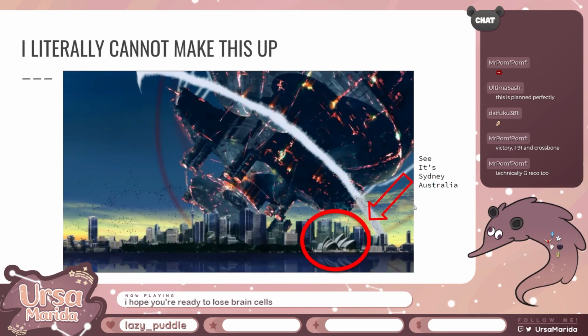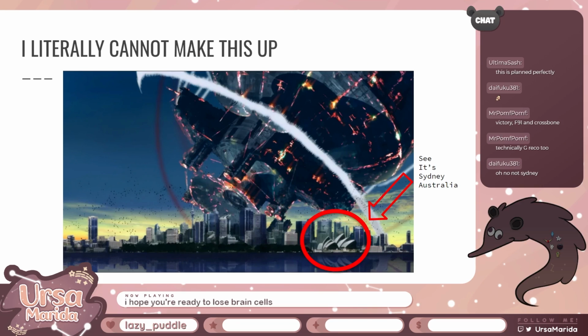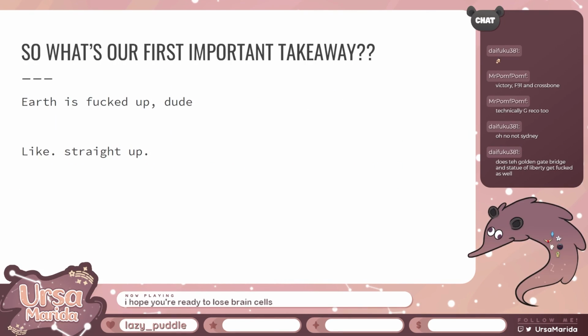Look at this. Do you see this? This is Sydney, Australia. That's the Sydney Opera House. That is a colony that they are dropping from space onto Sydney. Australia's gone, guys. Finding Nemo, gone, obliterated. Anyways, what's our first important takeaway here? The Earth is fucked up, straight fucked up. Everything we're talking about is gonna happen if we don't do something about climate change. It's basically that. Kind of.